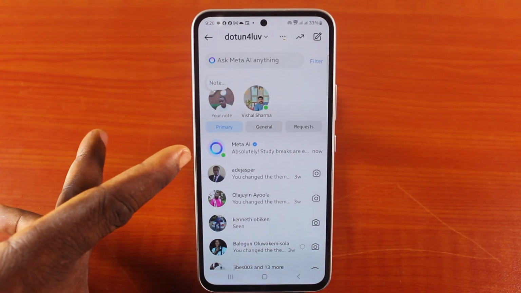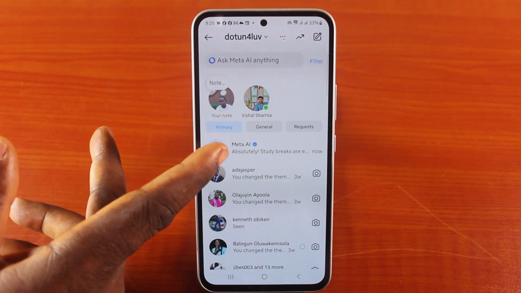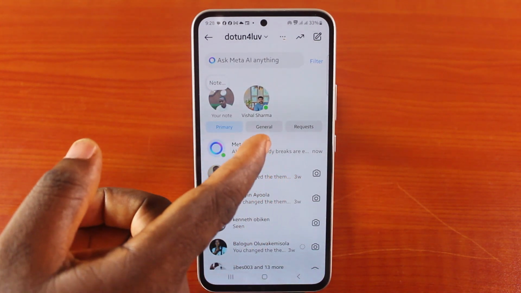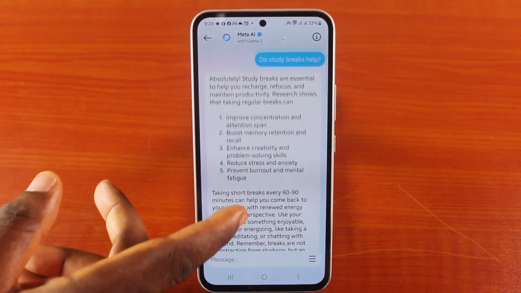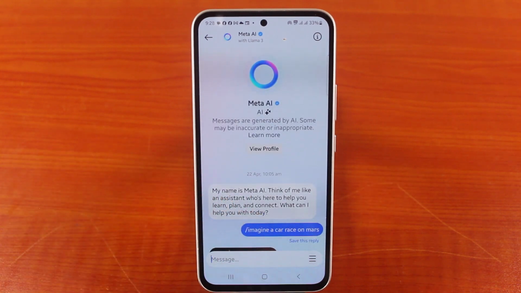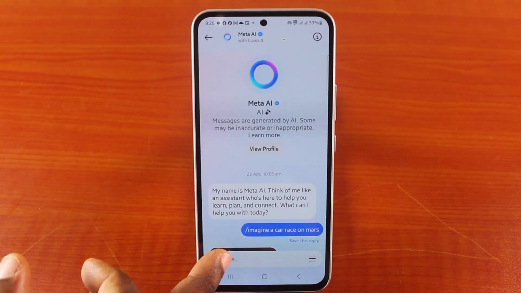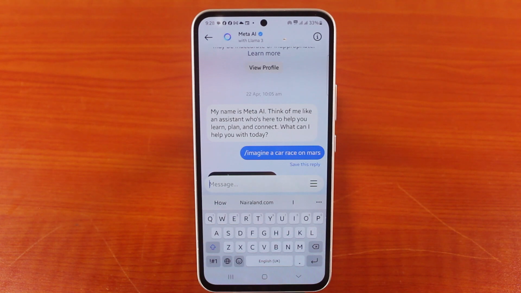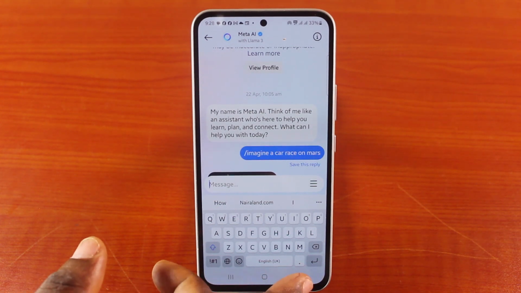At the top of the chat, you should see Meta AI. Then click on that, and there you go. So Meta AI will be activated on your Instagram account. You can then send a message or create a daily command on Meta AI on your Instagram account.